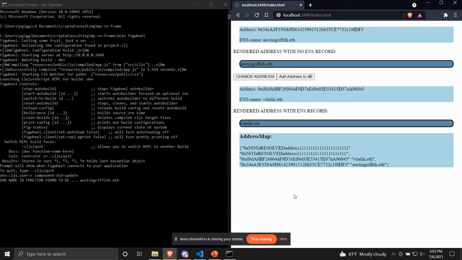All right, and so that's the basic functionality that I have so far for doing this ENS reverse resolution, and I'm in the process of adding it to the Memefactory repo.